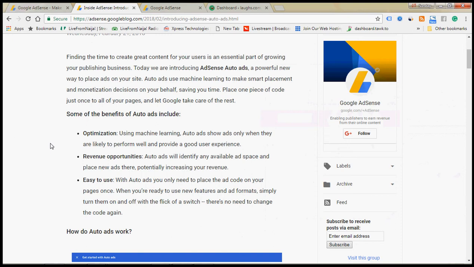For optimization, using machine learning, Auto Ads show ads only when they are likely to perform well. Now, what that means is that if an advert is not likely going to perform well, Auto Ads will not show it. It only shows a particular advert when it's likely going to perform well. And for revenue opportunities, Auto Ads will identify any available ad space and place new ads there. Now, what that translates to is that Auto Ads will scan your blog, and once it finds a space that an advert will likely fit in properly well, Auto Ads will show an advert there.